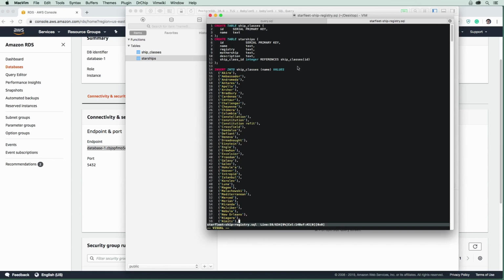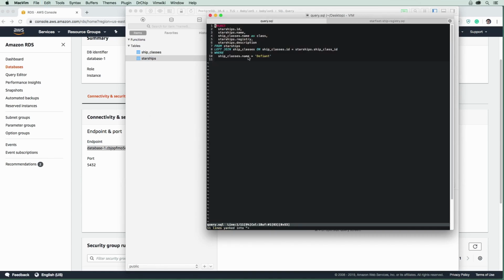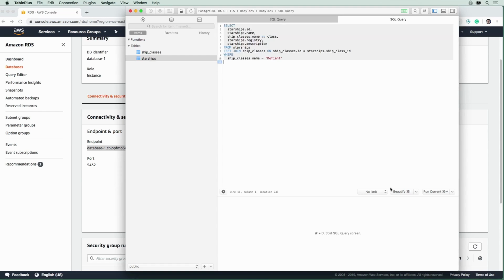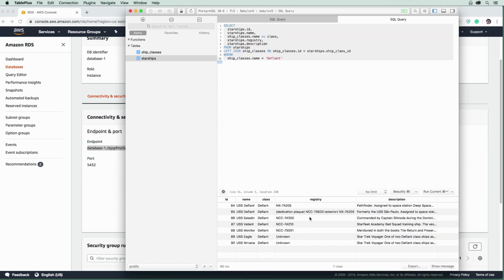And we're going to go over here, and we're going to want to pull all the starships that are of ship class Defiant, okay, and we'll just make a new query here and we'll just say run all, okay, and so there you go. So we're getting data. So that's how you can connect to your RDS database. You just have to open up that port number there.